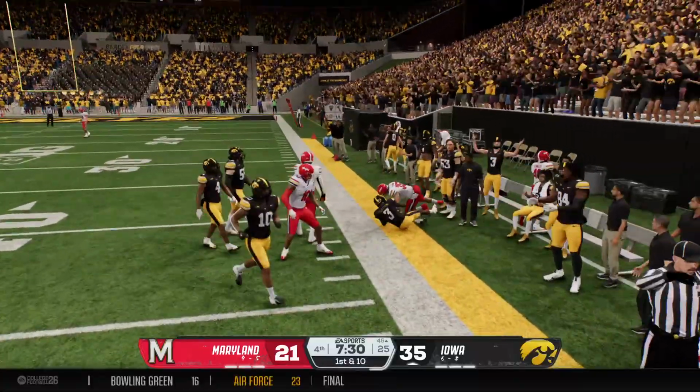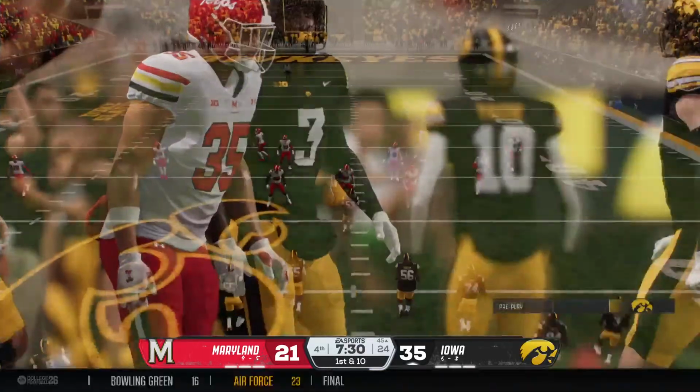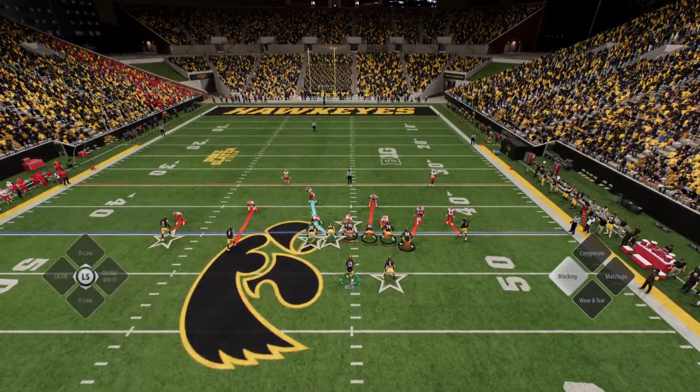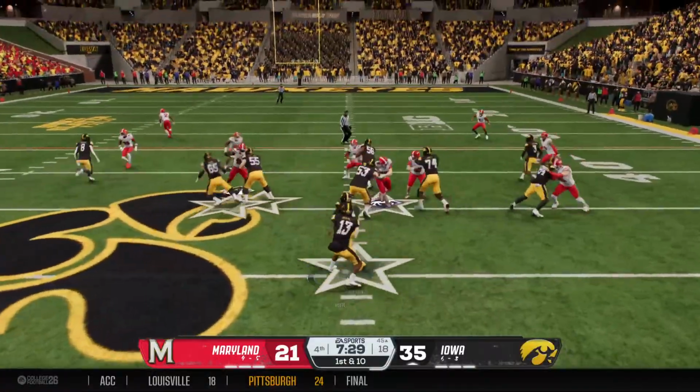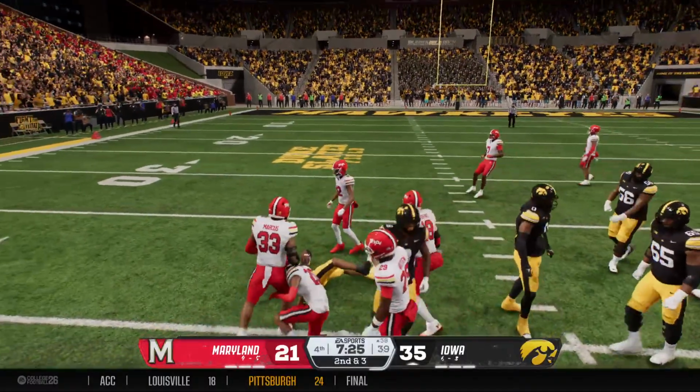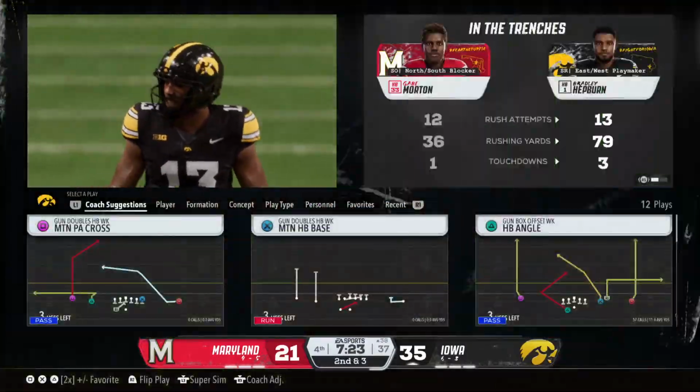Really nice job all the way around. Got a few blocks, made a couple of moves, and a good return on that one before he's pushed out of bounds. Iowa has it back on offense, hoping to ride the wave to the end zone. A 7-yard pickup. It'll be 2nd and 3.